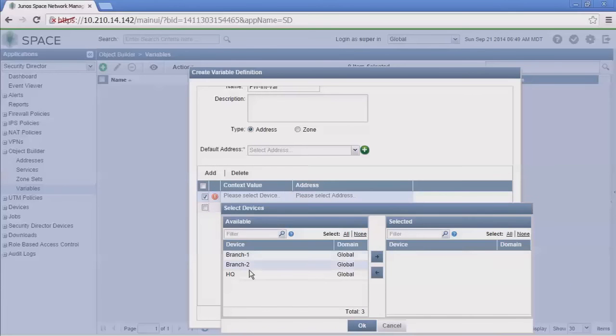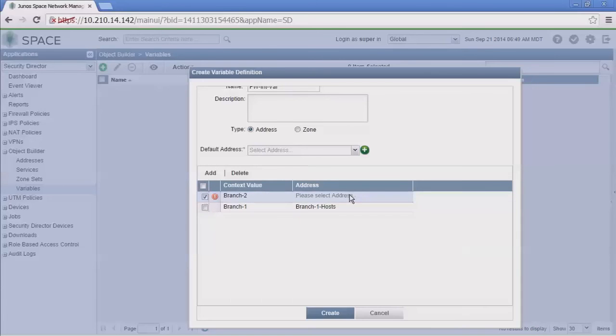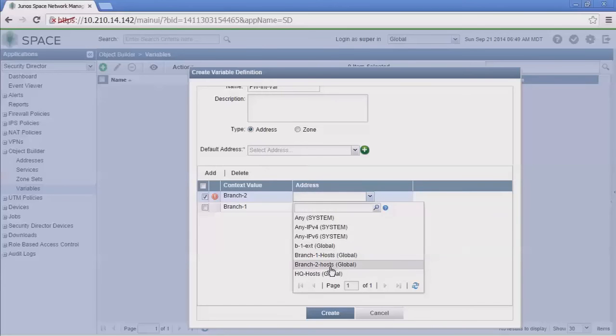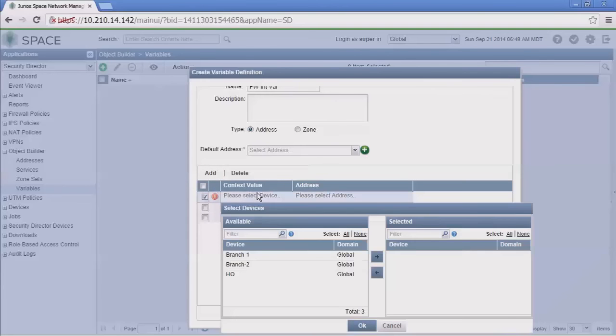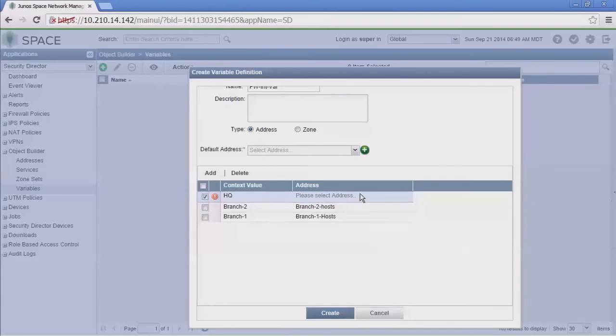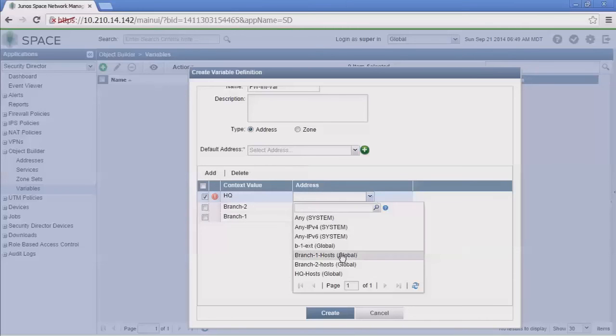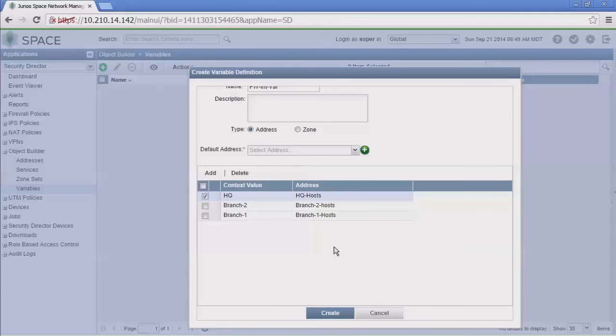That's something that was created beforehand to save some time. And then we're going to select a new context value, branch 2, select OK, then select an address of branch 2 hosts. Then we're going to add a third context value, HQ. And with this, something to point out is you could pull over multiple context values here as well, if those multiple context values are going to be using the same address object. But here, each context value, so each device, is not using the same address object, so we're not doing that. And then we're going to select HQ hosts for the address. And again, that's the prefix for the host connected to the HQ device.